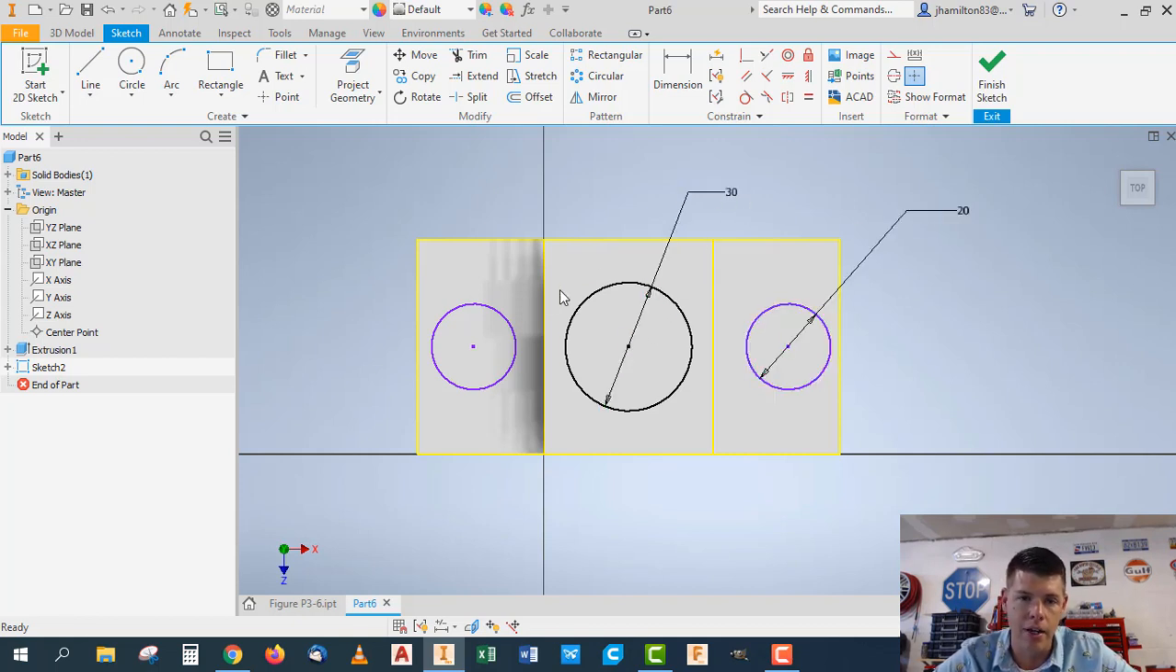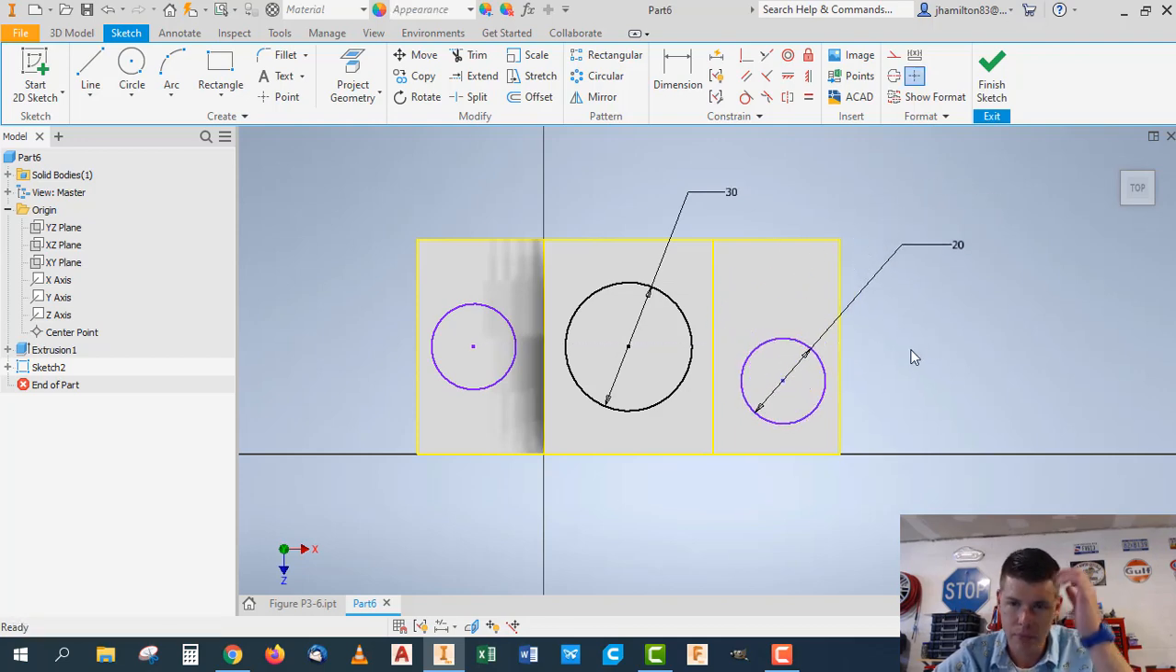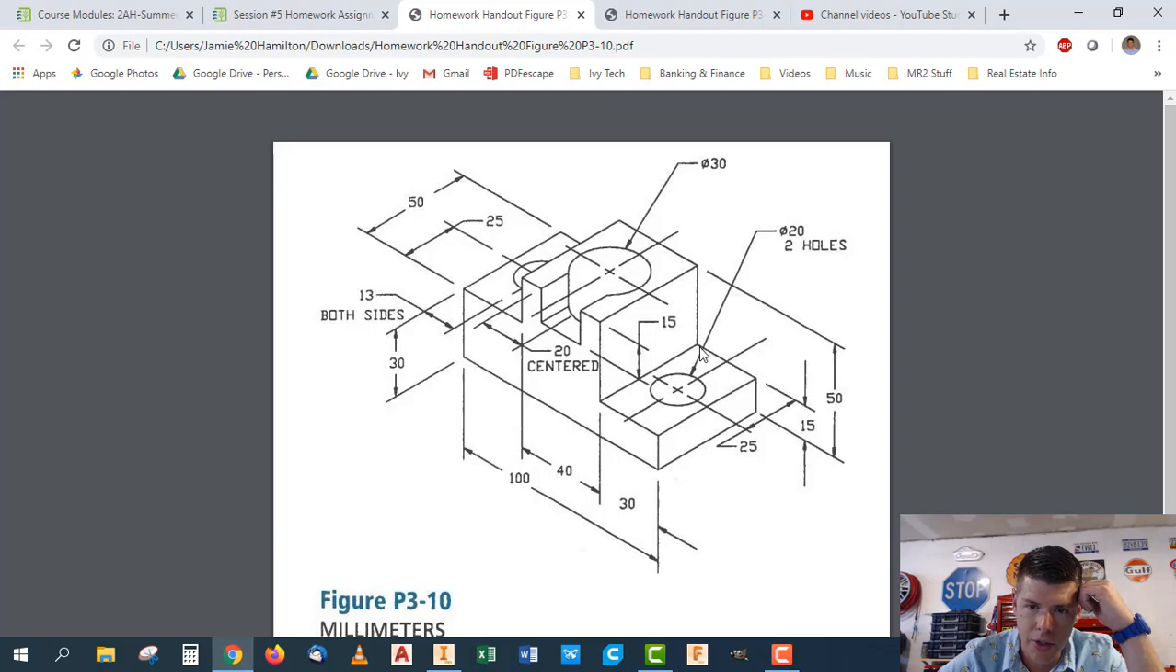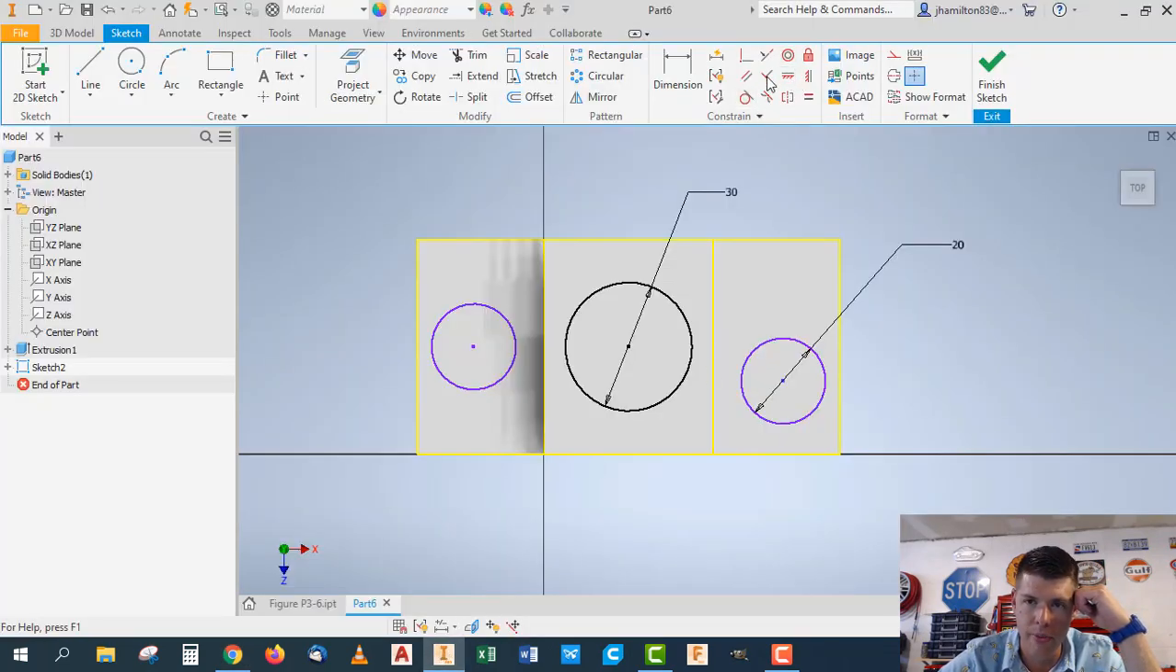We've set the size of the small circles, but we need to set their location. Where do they go? And they are supposed to be in the center of these sections. So, you know, you could use a bunch of geometric constraints and try and make that happen. You could use dimensions. I'm going to use a construction line to make that happen.